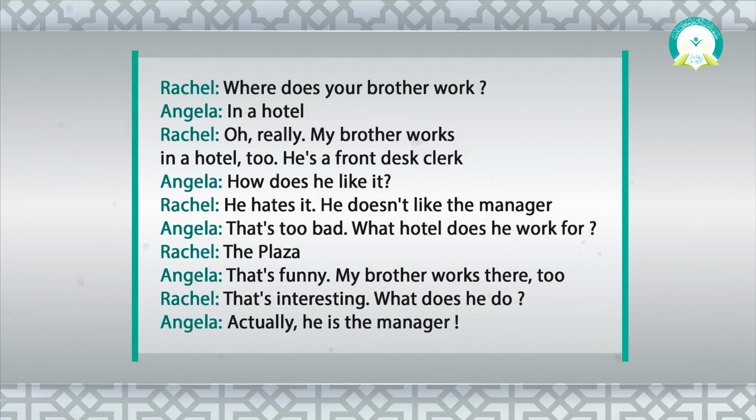Angela: In a hotel. Rachel: Oh, really? My brother works in a hotel too. He is a front desk clerk. How does he like it? He hates it. He doesn't like the manager. Angela: That's too bad. What hotel does he work for? Rachel: The plaza. Angela: That's funny. My brother works there too. Rachel: Oh, that's interesting. What does he do? Angela: Actually, he is the manager.